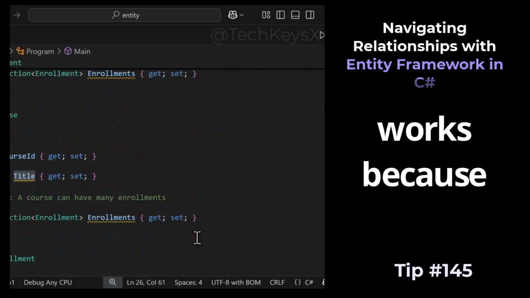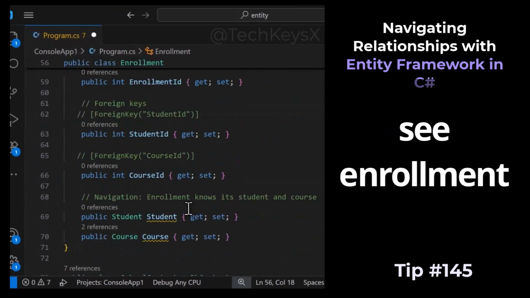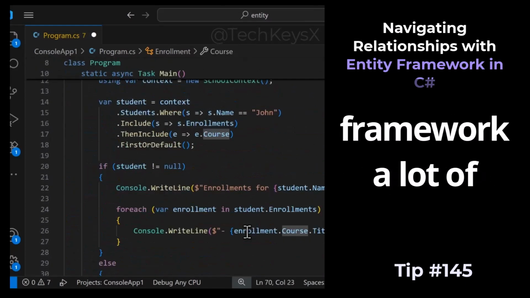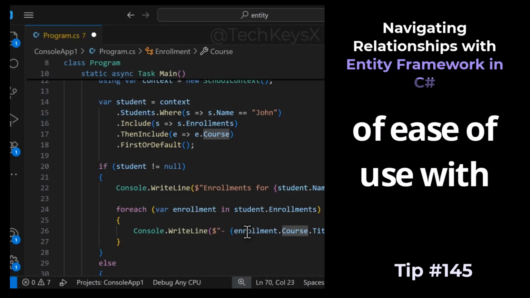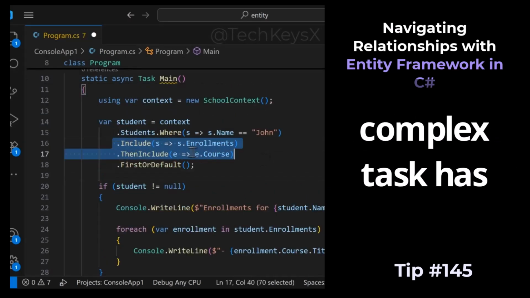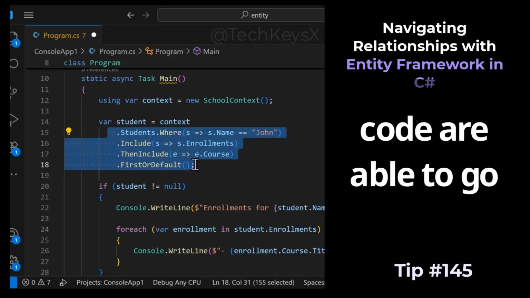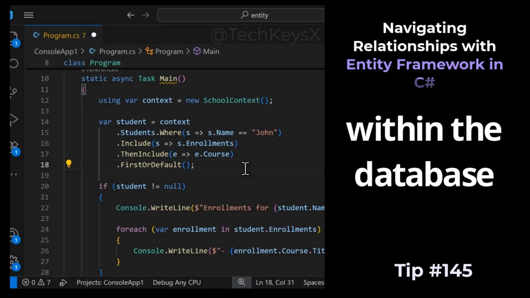This all works because of how we set up the structure for enrollment. So you can see enrollment can have a student and a course. That is why Entity Framework will do the hard work for you behind the scenes. That's why it's used quite a lot, because of ease of use with C# applications. So what could have been a very complex task has become a very simple task, where with a few lines of code we are able to go deep down into a relationship within the database and pull out relevant records.